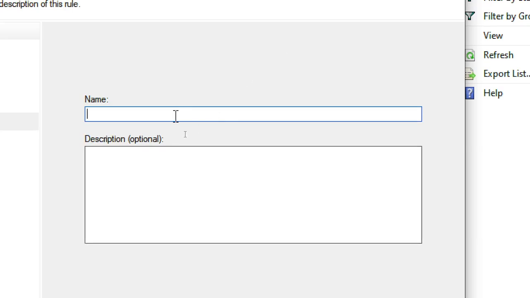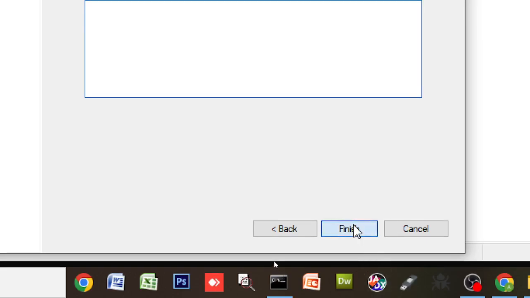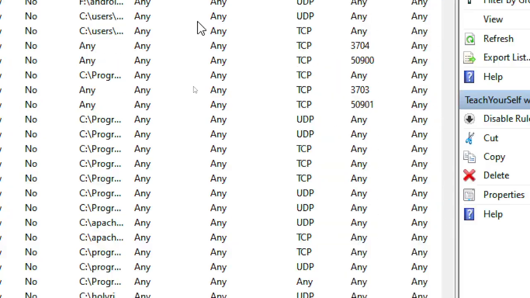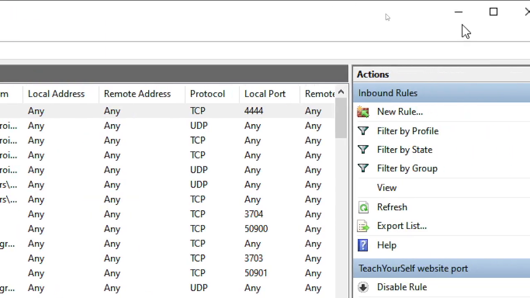Then name it. Teach yourself website port. Here the description is optional, you can type it or not. Finish. Okay, now the port is allowed.